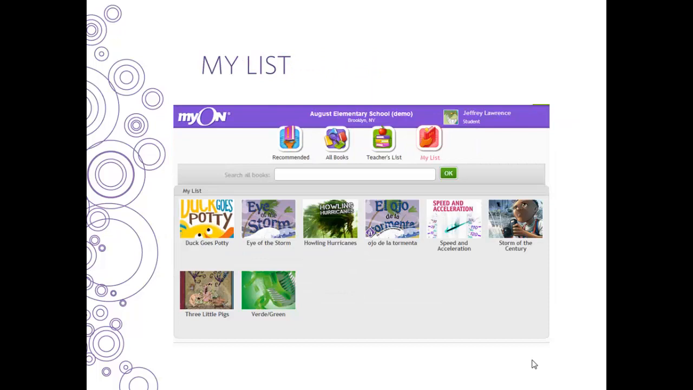My List is just like a playlist on an MP3 player. Here, readers keep all of their favorite titles so that they can quickly find them to read over and over. This is the reader's own personal bookshelf.